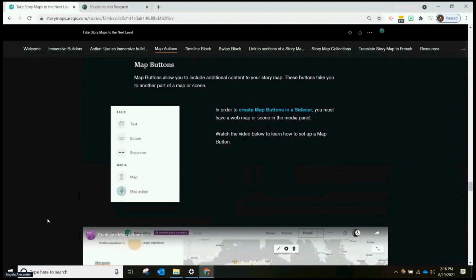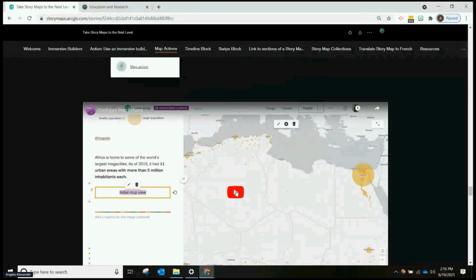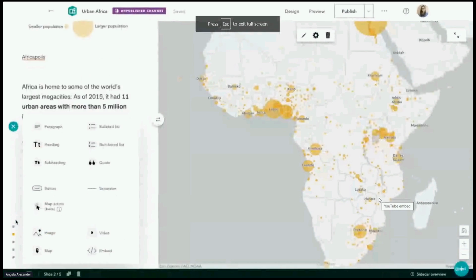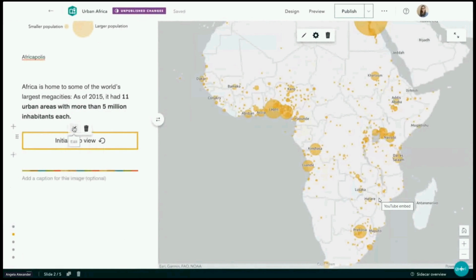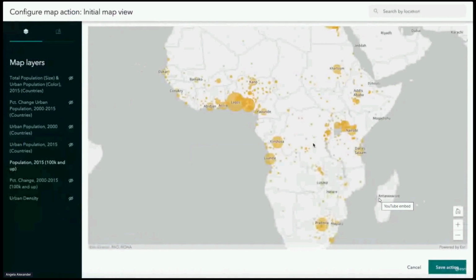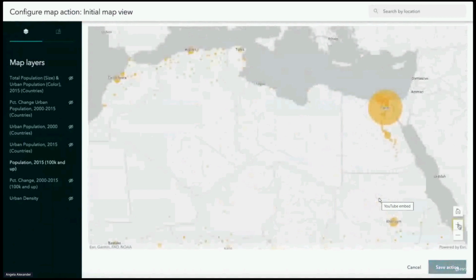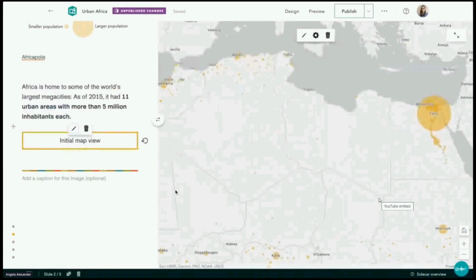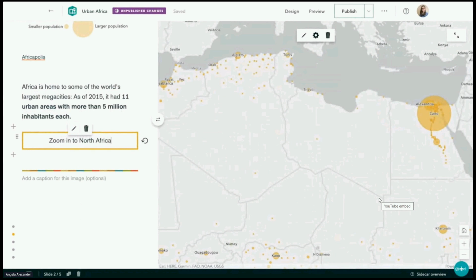And then there are map buttons that you can set. And it's the same idea. You're adding additional content to your story map. And this will allow you to just click on the plus sign, add your map button, zoom into the area, so either a web map or a web scene. And then you can name your button, and this button will be activated.